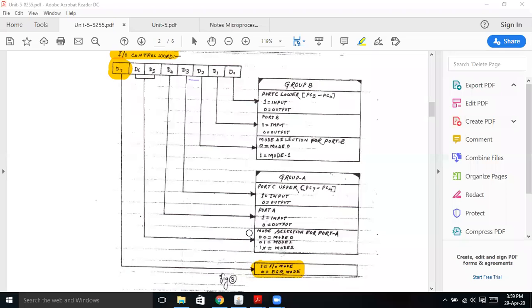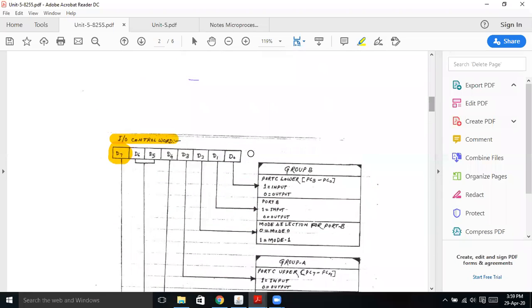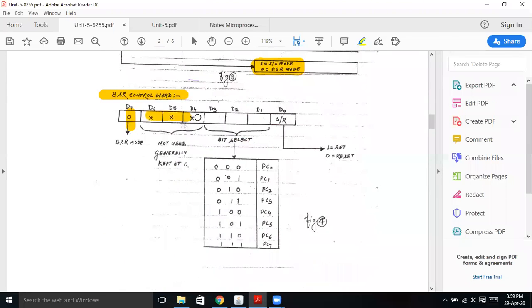In this mode, if we make D7 to 0, then your 8255 will work in BSR mode, bit set and reset mode. What is bit set and reset mode? In this mode, this will be 0 of this control word register, and these 3 are non-functional. These are not in use. These 3 are used to set or reset the particular bit. It can set or reset port C bits.